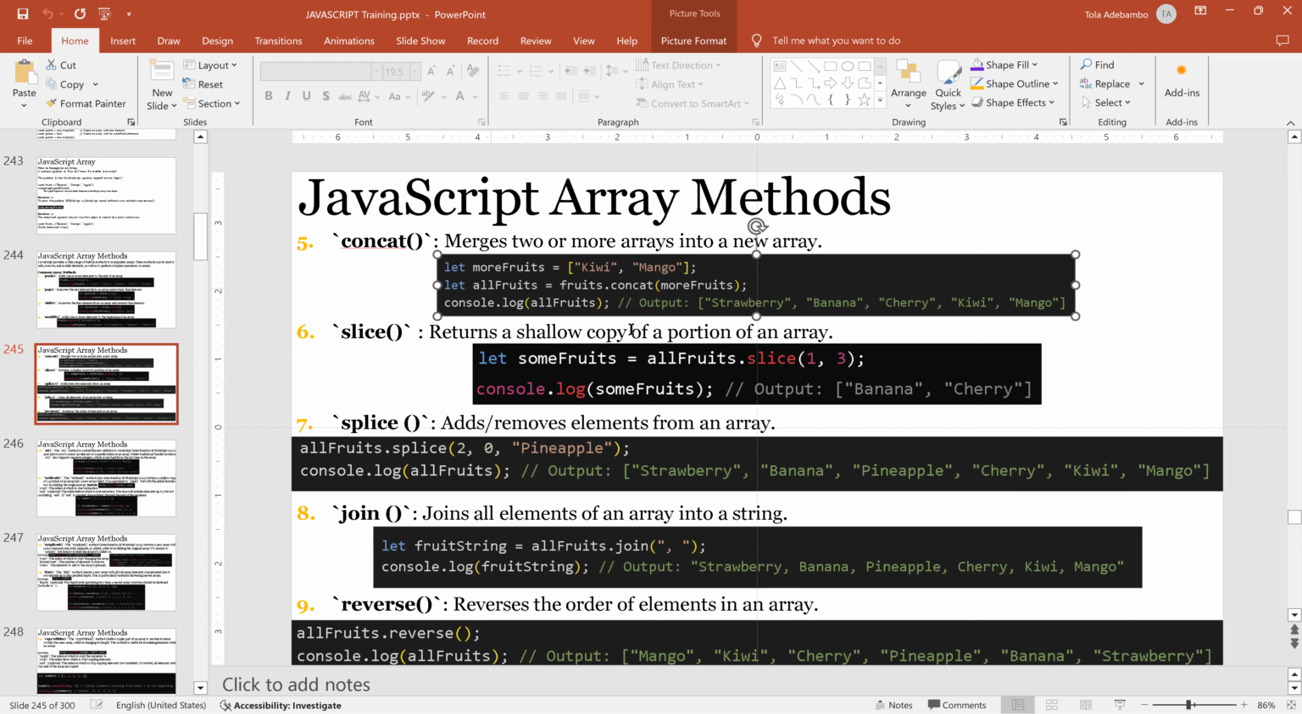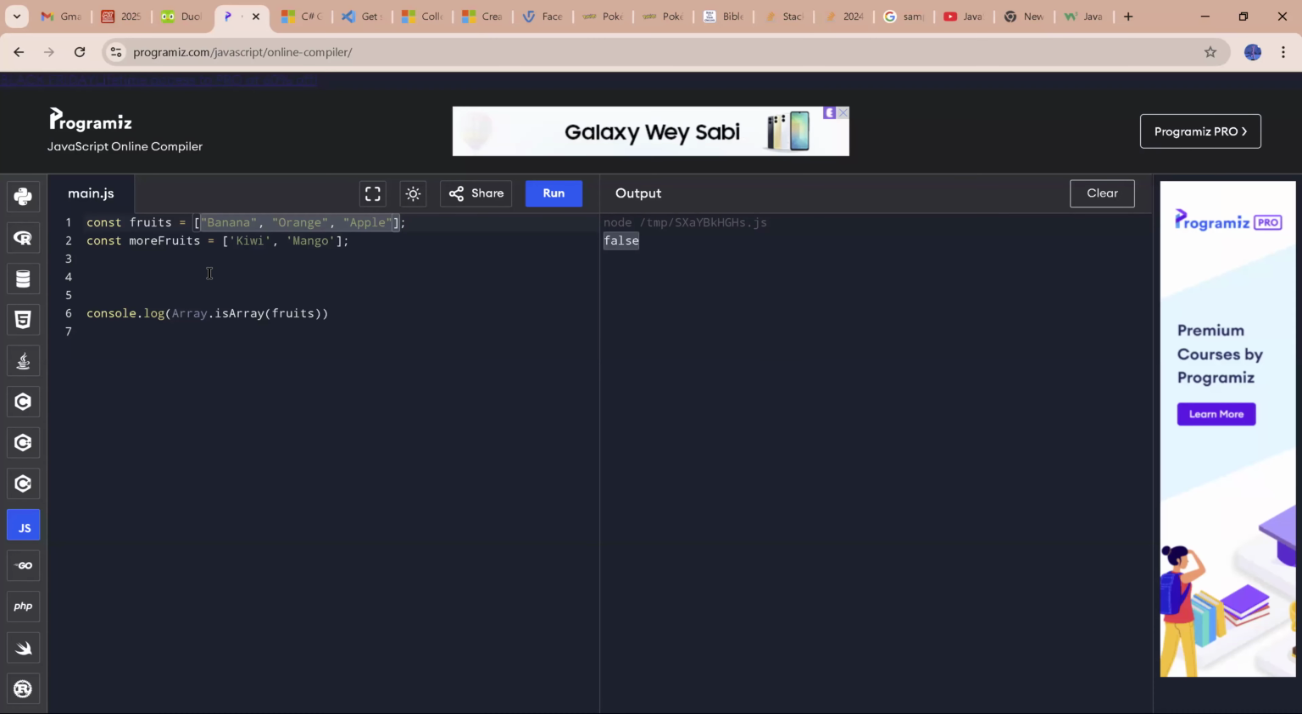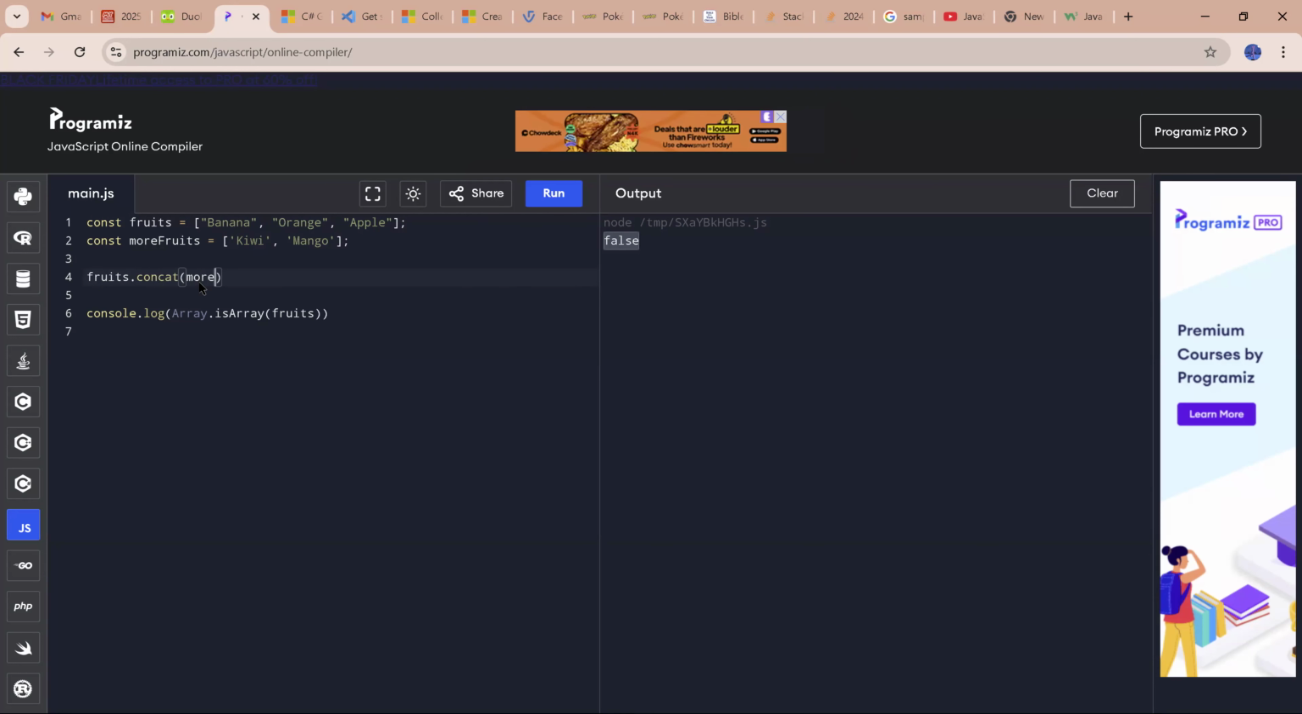So all fruits, right? So I can now say fruit dot concat, then more fruit. So this will return a new set of what? Array. And this array will consist of 5 items: banana, orange, apple, kiwi, and mango.